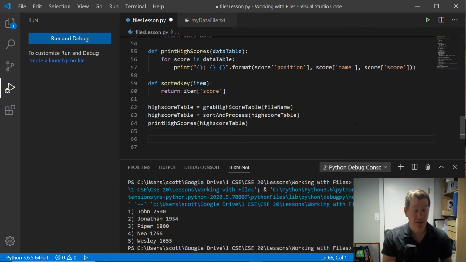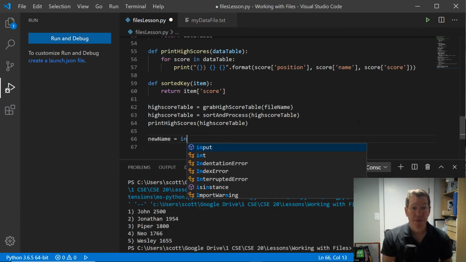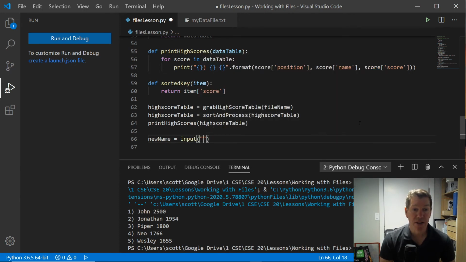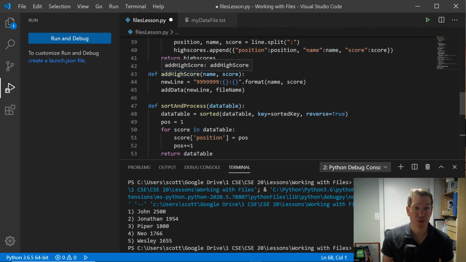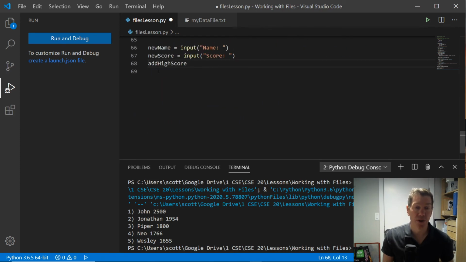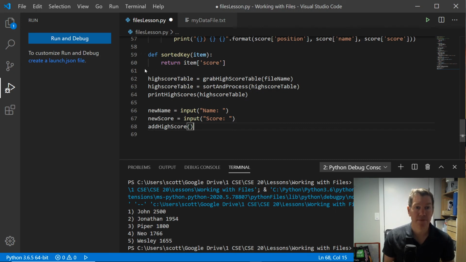And so maybe down here, just to test it out, we can make a new variable with input and ask them for their name and ask them for their score. And now we're going to call that function, that procedure, add high score. There we go. And we're going to pass in new name and new score. Now, after we've done that, what do we want to do? We want to print it out again, don't we?